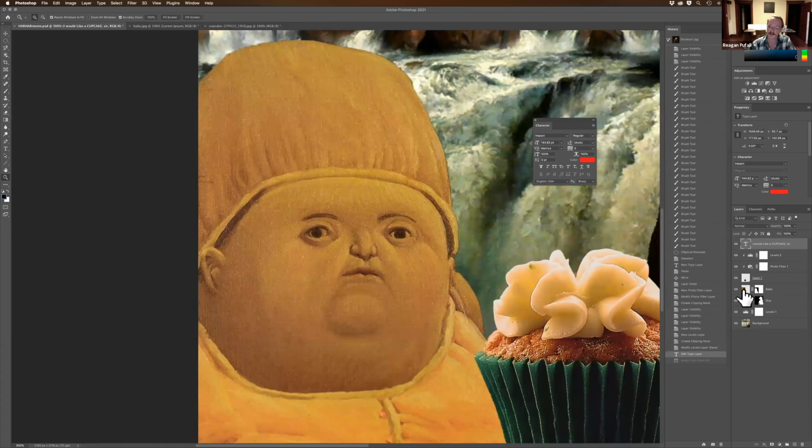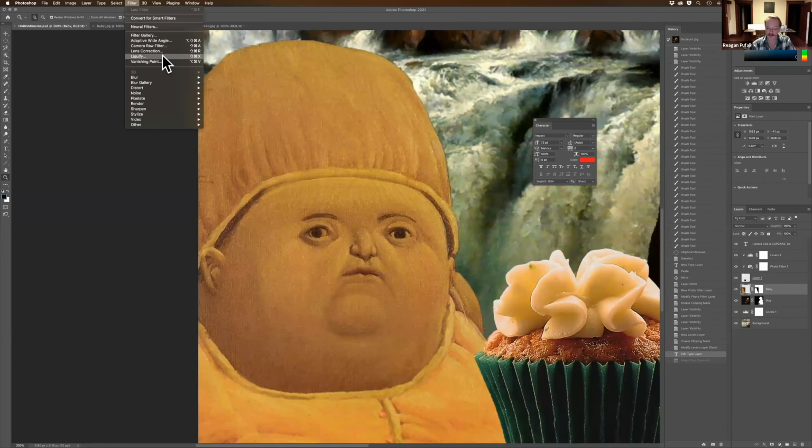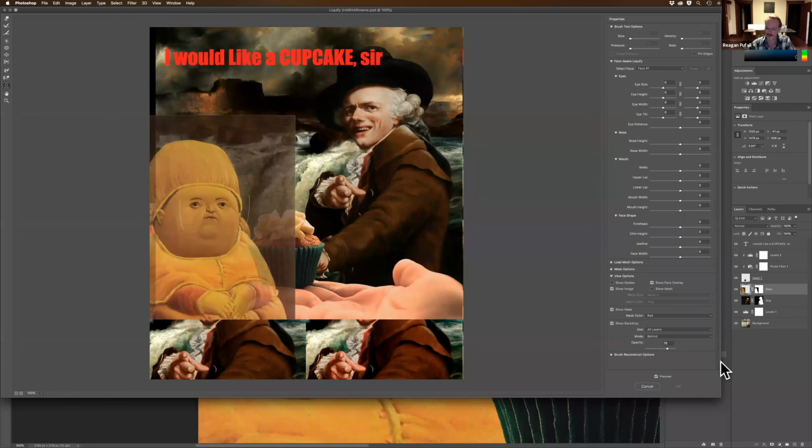So I'm going to click on my baby layer. And when I click on it, I want to make sure that this one has the white box around it, not the mask, but the baby. And I'm going to come up to Filter, and I'm going to go to Liquify. Now, Liquify is a dangerous tool.